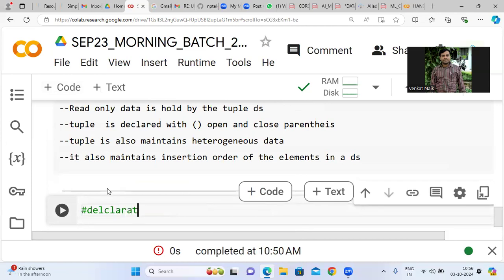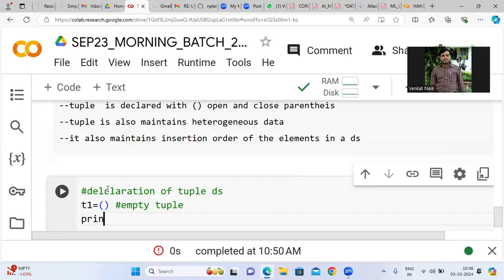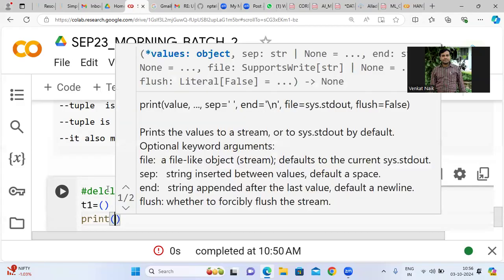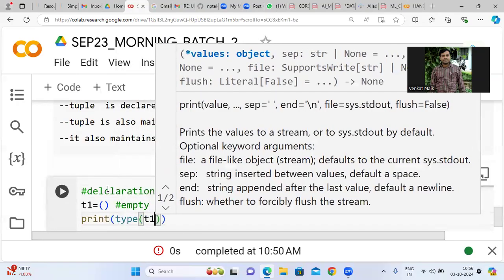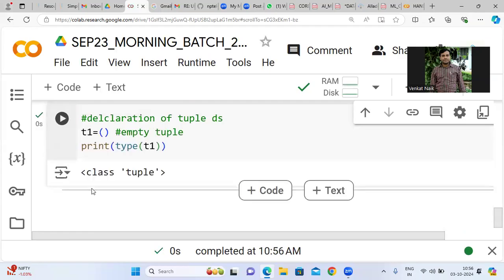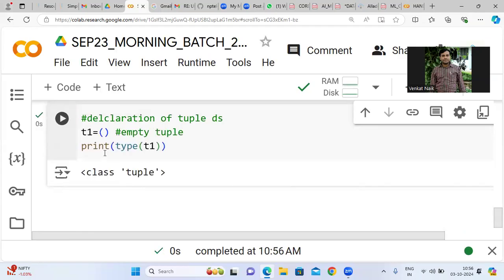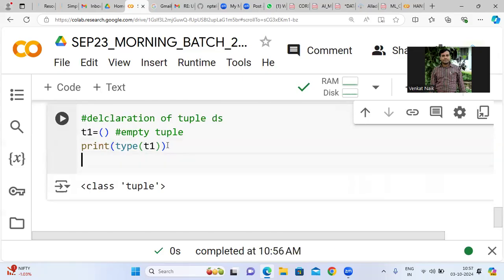Declaration of tuple data structure. So T1 is equal to an empty tuple. Empty tuple. So check whether it is a tuple or list. Type of T1. So it is a tuple data structure. Based on the symbolic notations, whether it is a list or string or tuple or set or dictionary, the Python interpreter will recognize it. Clear? Okay. That's the way to declare the empty tuple.